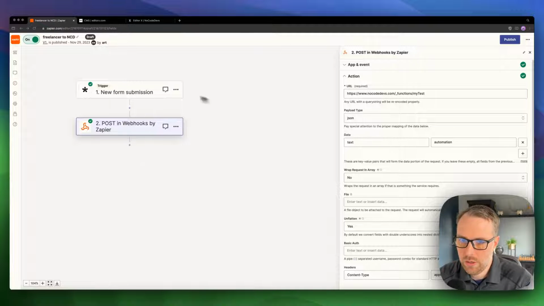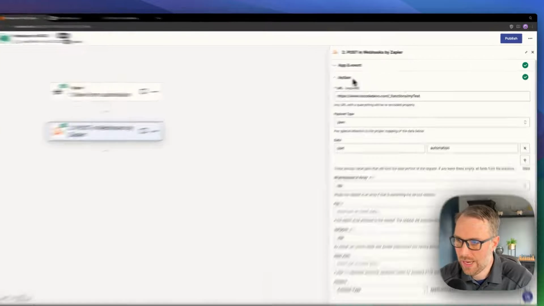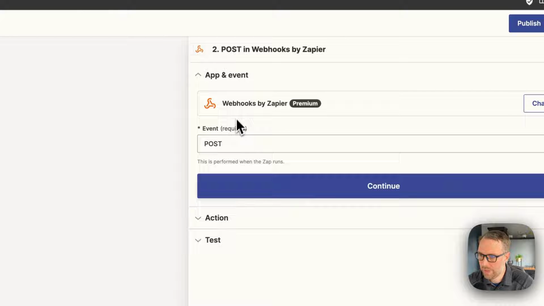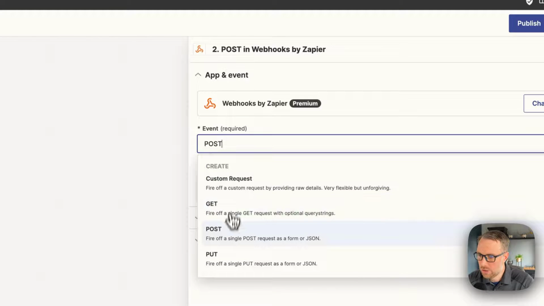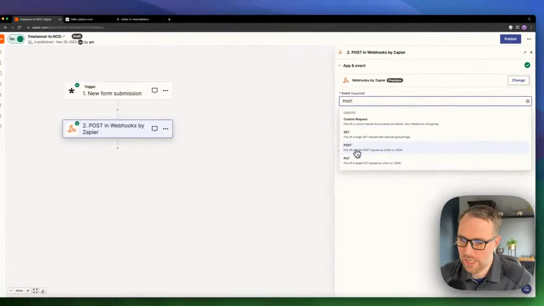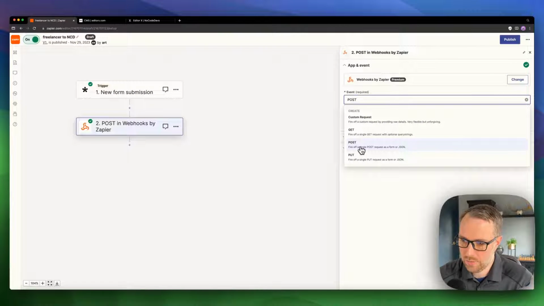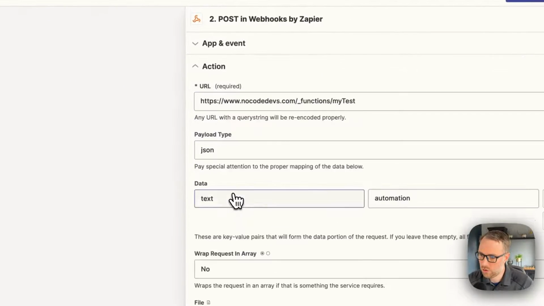So what we need to do is set up our trigger. Again, this could be anything that you want. And then we need to add a second step, which is post in Webhooks by Zapier. Once you add this, there are some fields that you have to fill out. The first thing is we want to make sure we choose Webhooks by Zapier, and the event we want to choose is post because we're creating an item in our database. We don't want to get items, we want to post items. So we're going to go ahead and choose post.